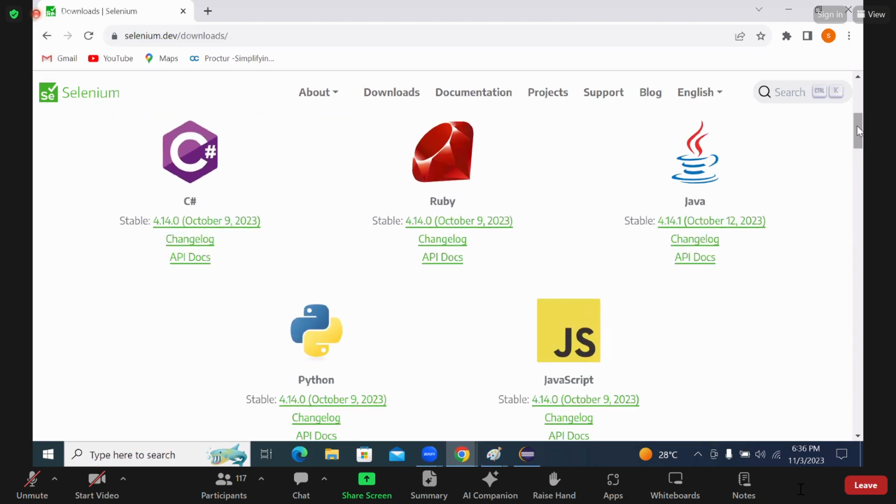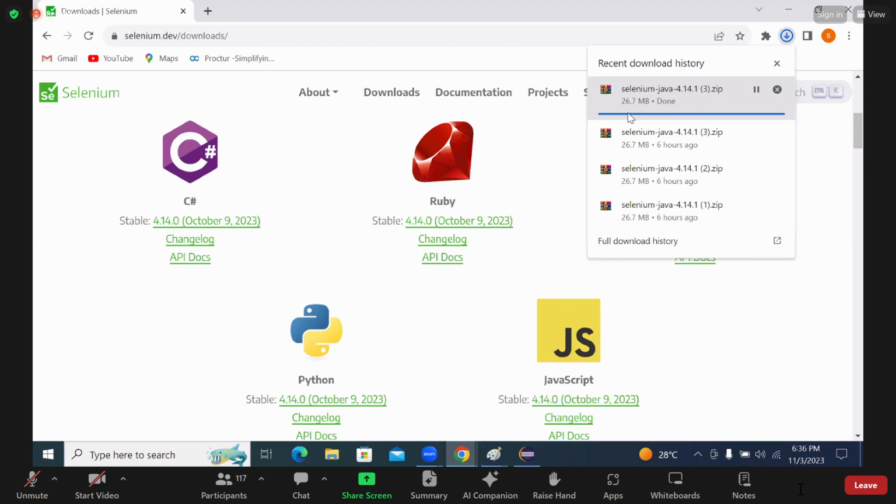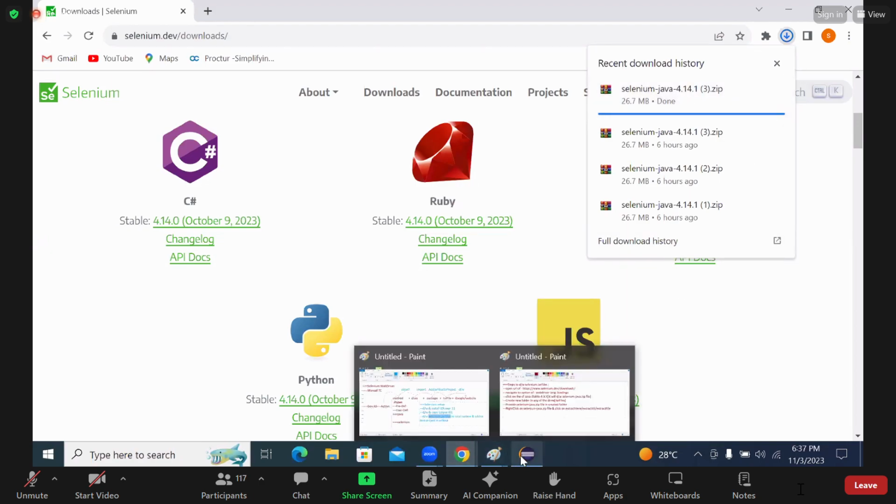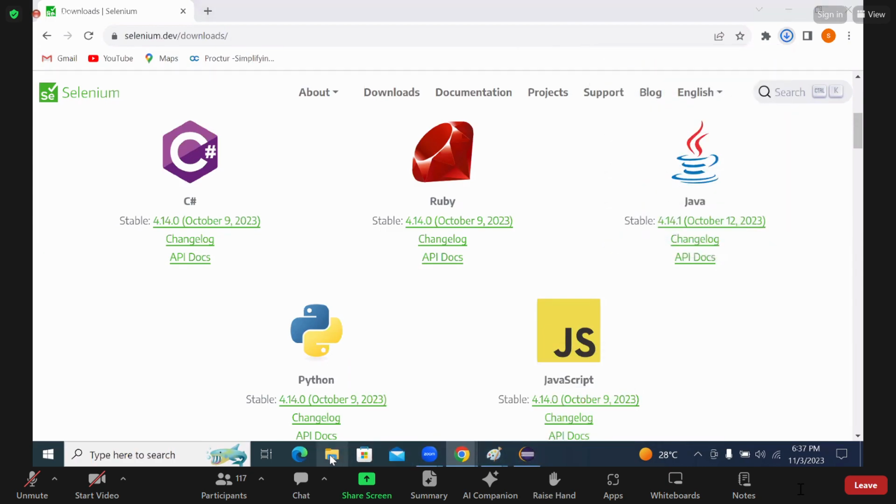After that, click on Java stable. Whatever version is there, you can just click on that. It will take care of downloading. Whatever version is there, it will download that particular file. After that, what is the next step?